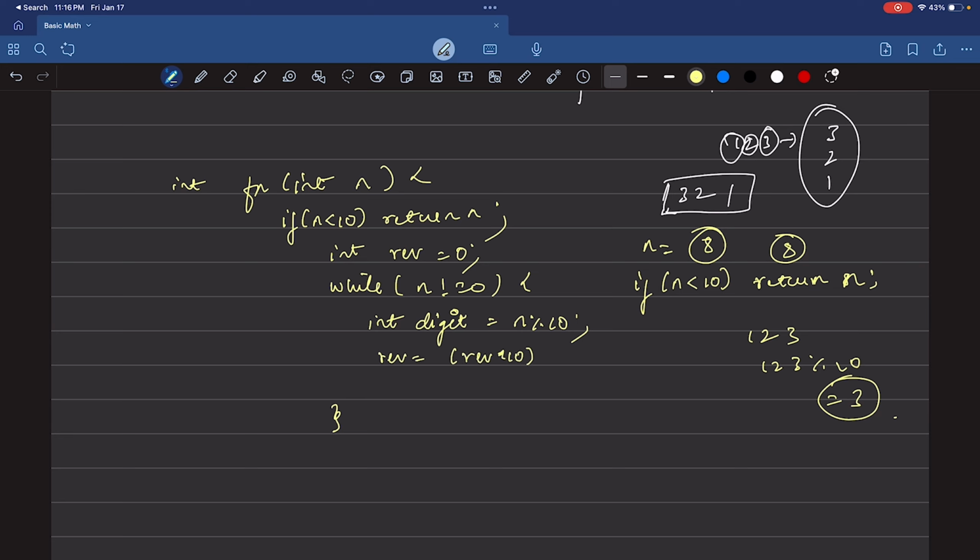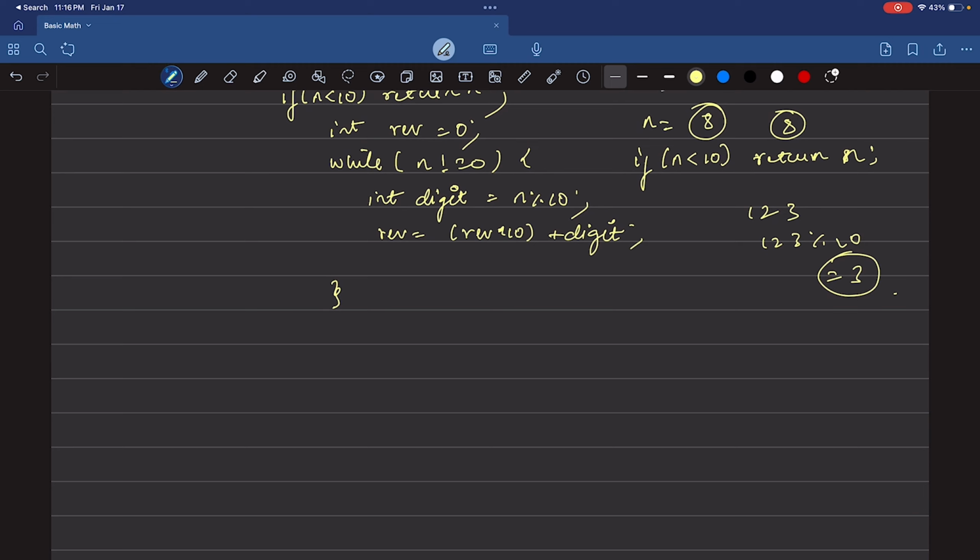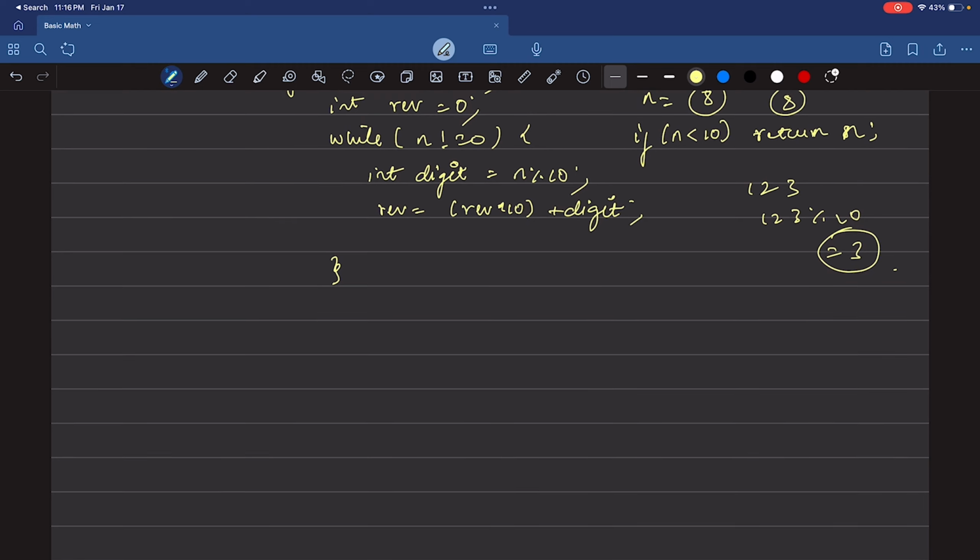So what do you mean by this? How did I achieve this particular formula? Let's analyze it. What is the n given? 123. And what is the initial value of reverse, which is 0, correct? Now can I say from this particular line, digit will be my n modulo 10, which is 123 modulo 10, which will be 3, correct? My digit is now 3.